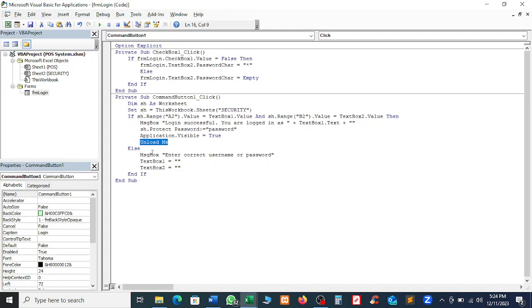Then you can see we have another line of code here in the else block. This one displays a message box showing that the login was not successful. So if the login conditions are not met, this message box is displayed, notifying the user that the entered username or password is incorrect, right?